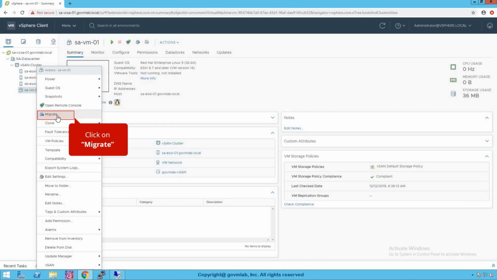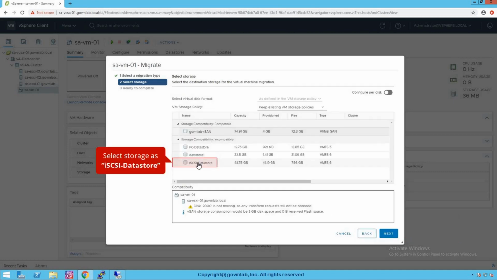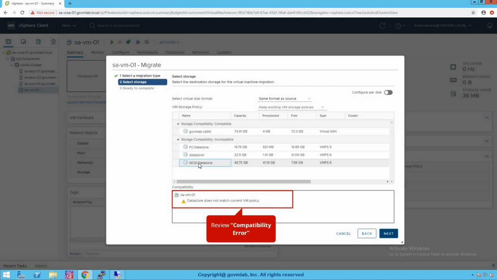So right click on that VM, click on migrate, and as you do see, click on change storage only. Change storage only means that we are going to perform storage vMotion, where we migrate a virtual machine from maybe vSAN backed storage to some other data store. So click on next and let's select iSCSI data store as the destination data store.